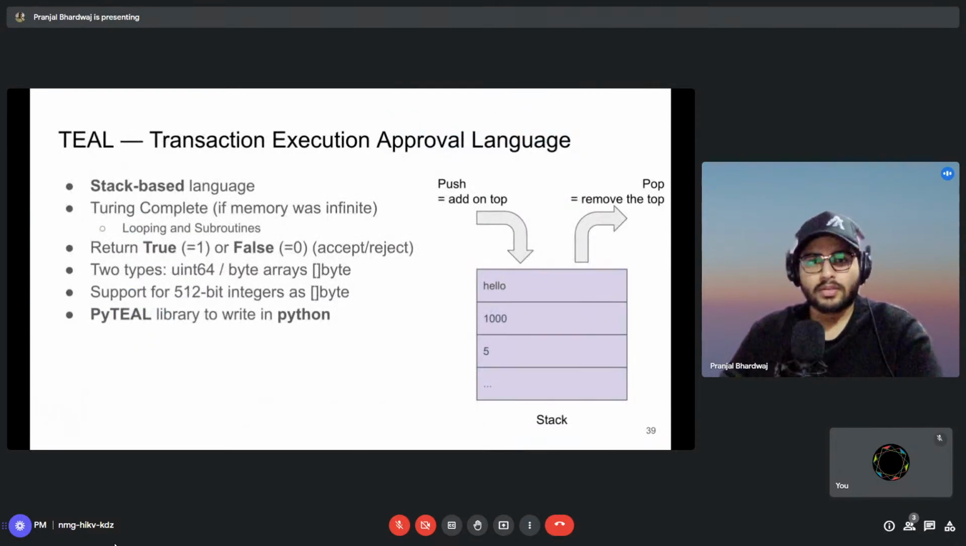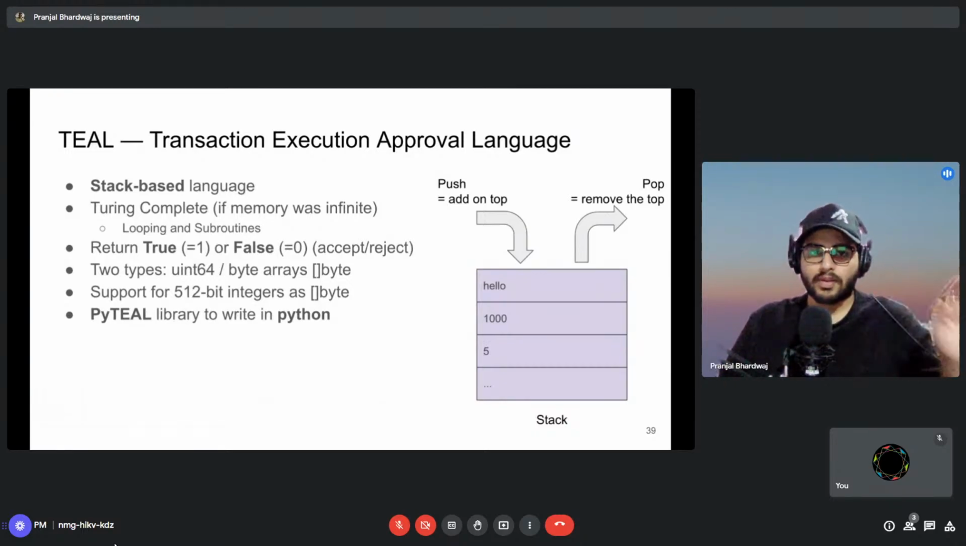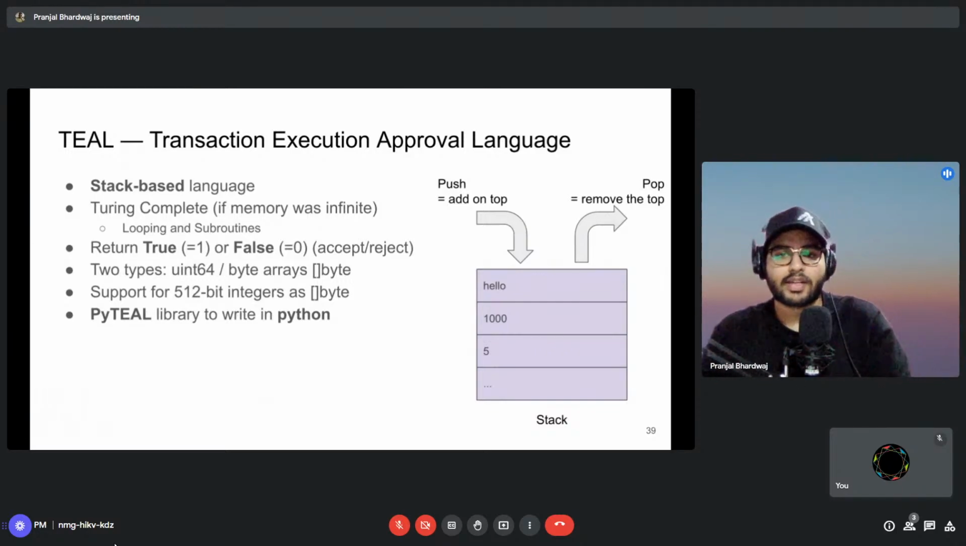So coming to TEAL, we have gone through smart contracts. Now, how do we interact with the smart contract, and what languages do we use to write the smart contracts in? Algorand uses something called TEAL, which is Transaction Execution Approval Language. We write our smart contracts in TEAL, but we also have different wrappers for it. We have a Python wrapper that you can use, so you'll be basically coding in Python, and that code will be compiled down into TEAL.